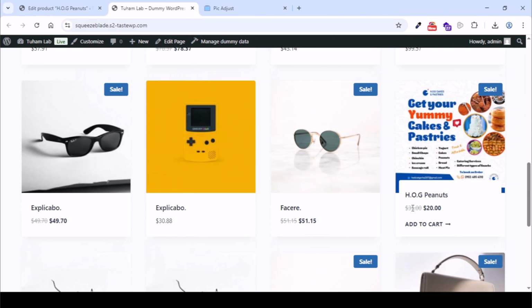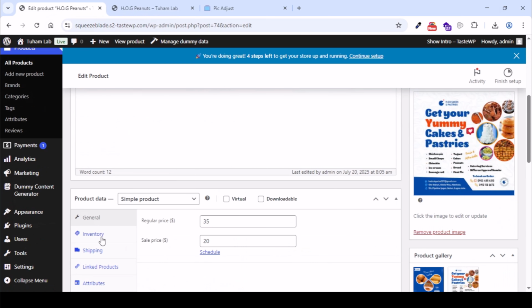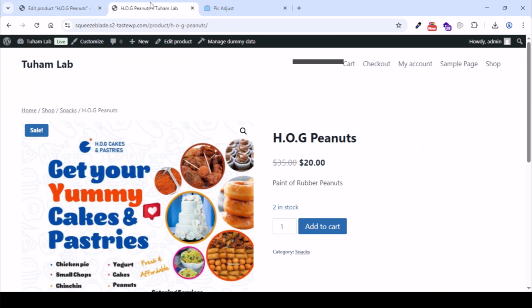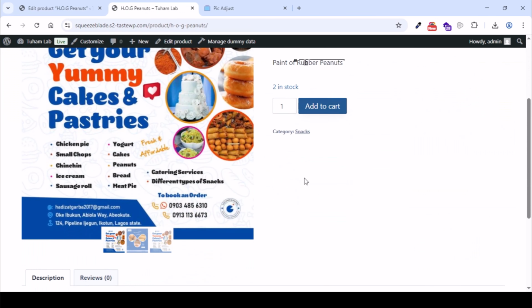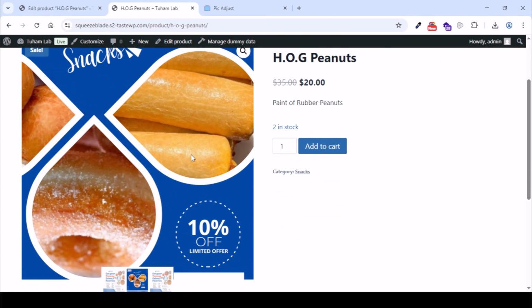So the 35 simply means that it's originally 35, but the new price is 20. So when you click on the product, you can see you have 2 in stock, which is because of the 2 which is the inventory that we just did here. That is, we only have the quantity here. So that is how to add a new product on your website. And these are the gallery images. So you can see from here, if you want to add as many pictures as you want, you can actually add them here. So that is how to add a product on your e-commerce website.